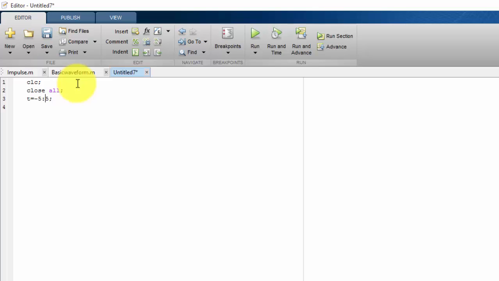and give it as 0.01. It's the sampling frequency. Now I want a sine wave.